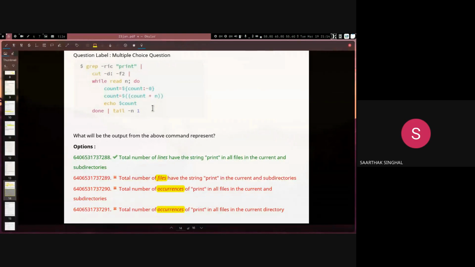Sir, could you explain the count variable initialization that you've done here, count colon dash zero? Yes, so what this means is, if the count variable is declared and it has some value, then count equals count, so that basically does nothing. The value of count is stored in the variable count. If the variable count is not declared, then the value zero is stored in count. So in the first iteration, the count value starts with zero, and then in each iteration the value of n keeps on being added.